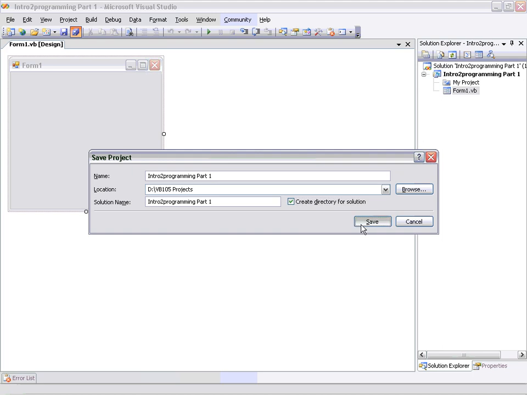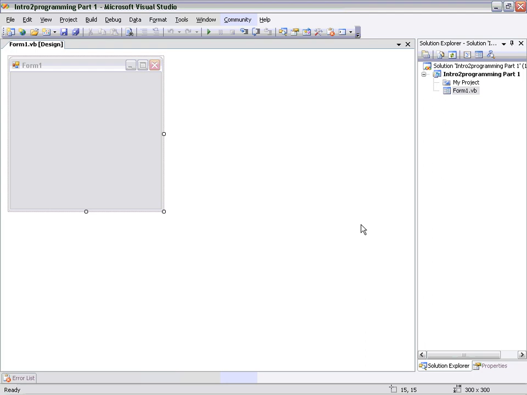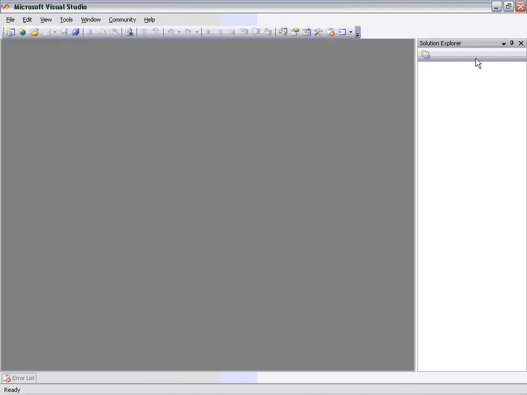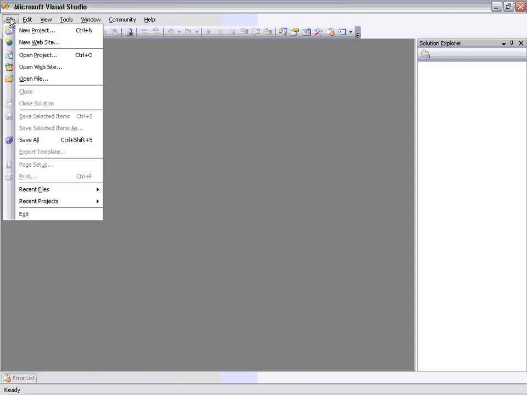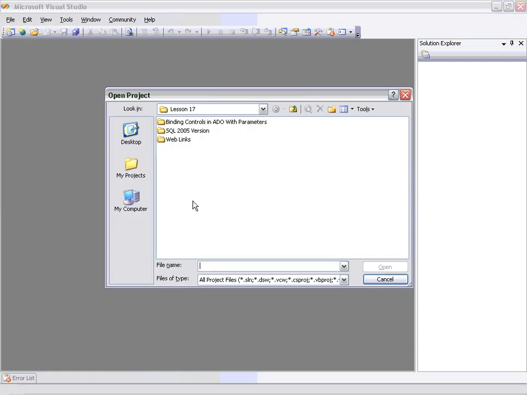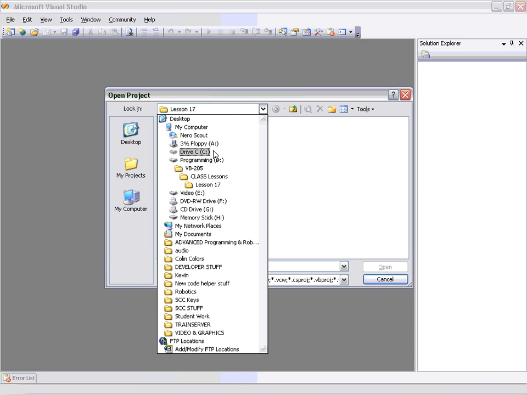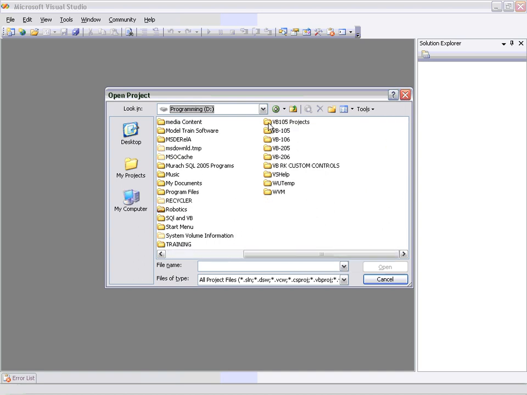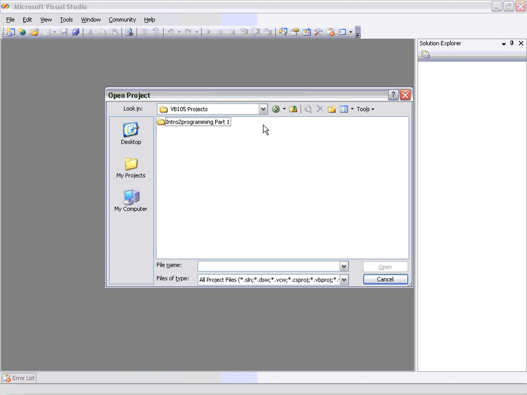Once I hit Save, it's going to create a new directory for me and save all my stuff. Now, let's pretend that we're all finished for the day and we want to go back and find our stuff. I go to File, then Close Solution, and let's say I want to come back and open it up. I'm going to say Open Project, go to My Computer, and go to Drive D. You remember I made a little folder for VB105 projects. Here it is. I'm going to open it up right here.